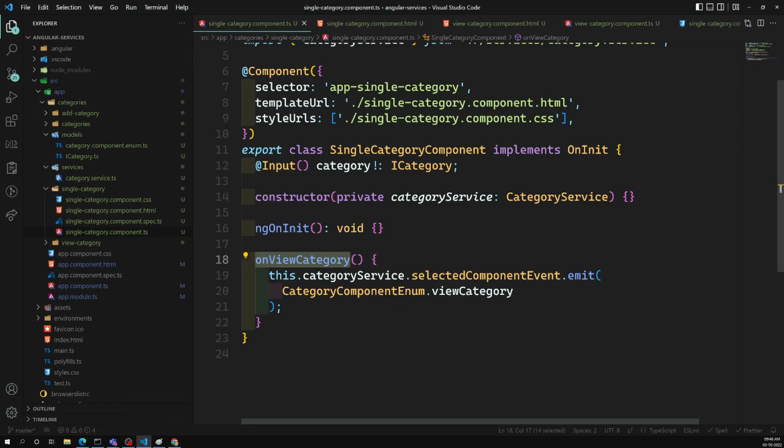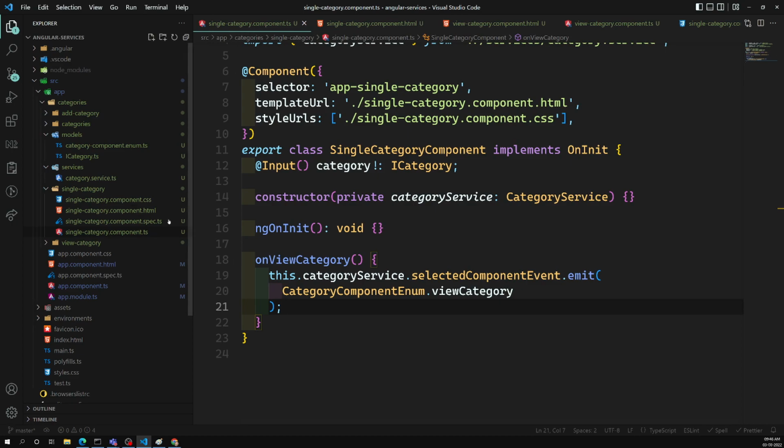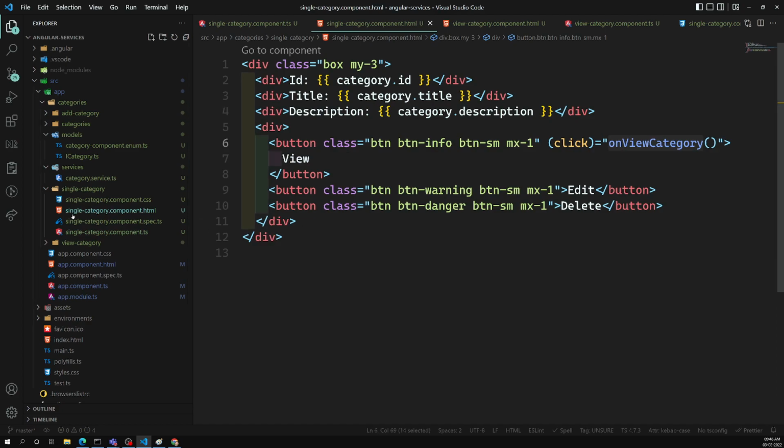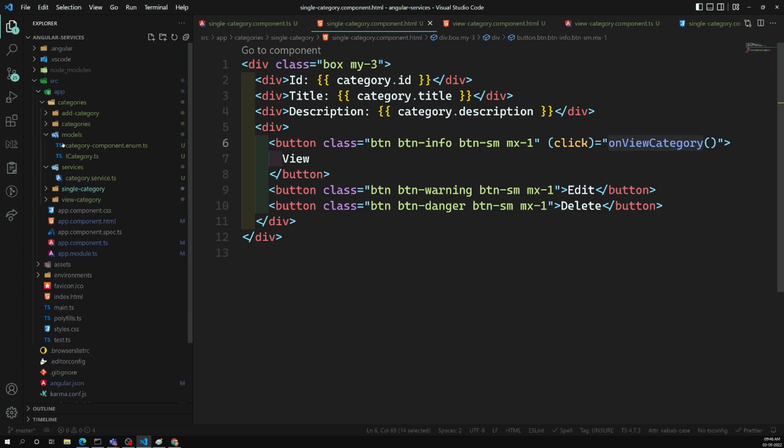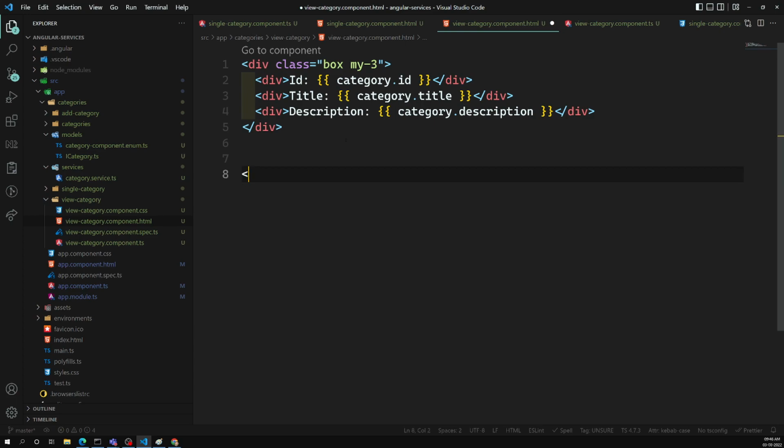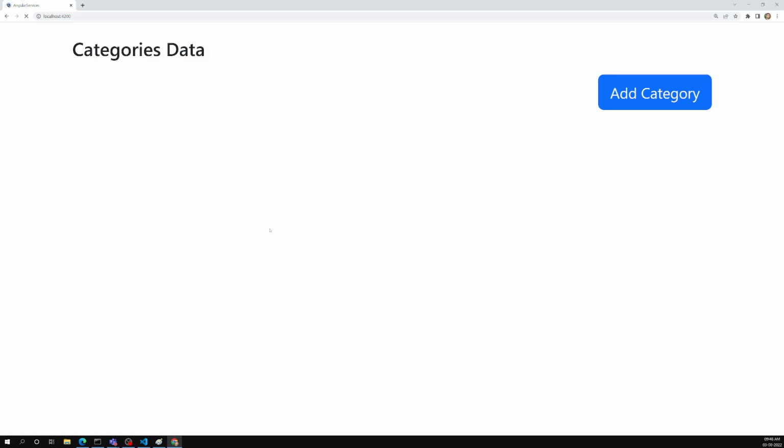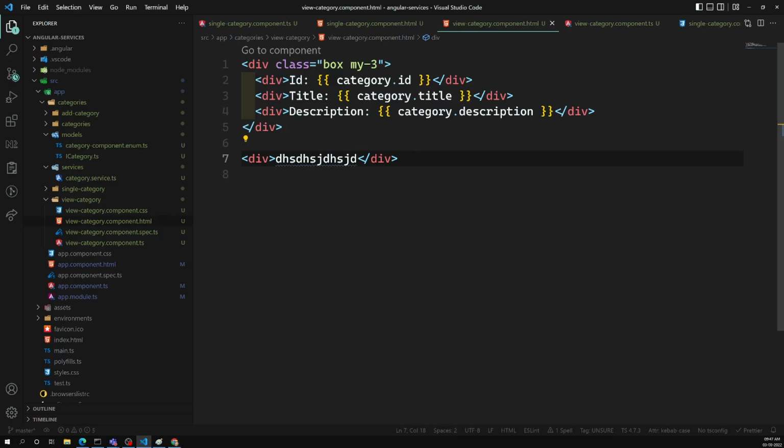Why? Because we are not passing any category to this one. Now somehow we need to pass the category details to this one. So not in this single category, it went to the view category. Where is this view category? Yeah. If you want to see the output, I am writing something here, and let's try to click on this view. See, we are able to see the view category details, but somehow we need to send the category details to this one.